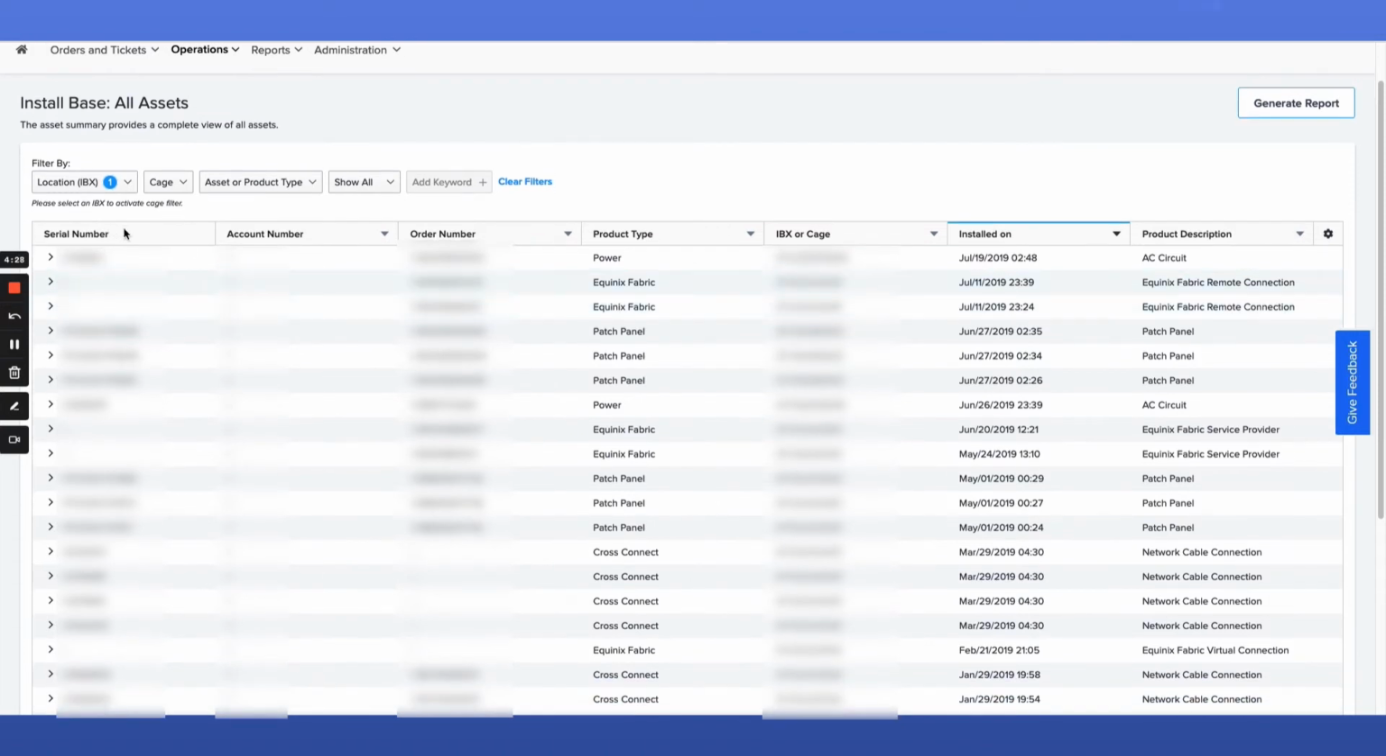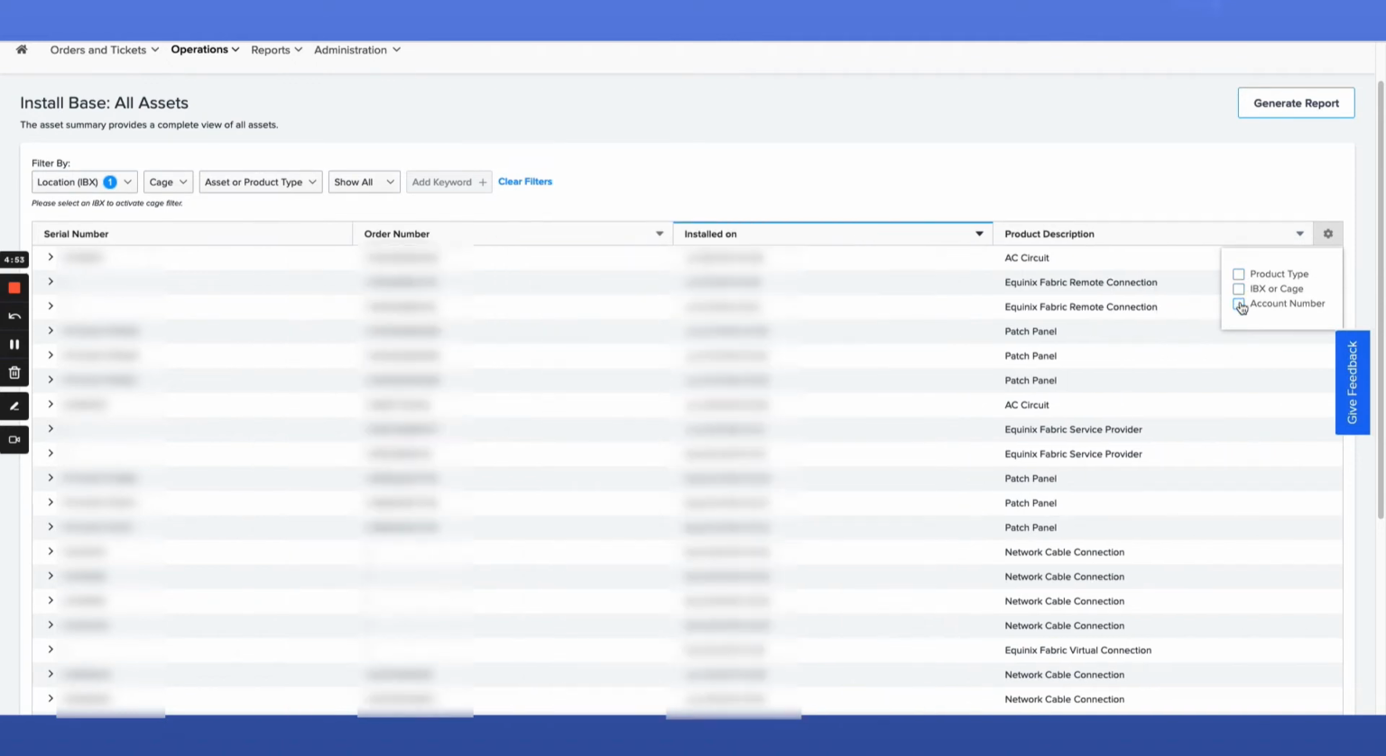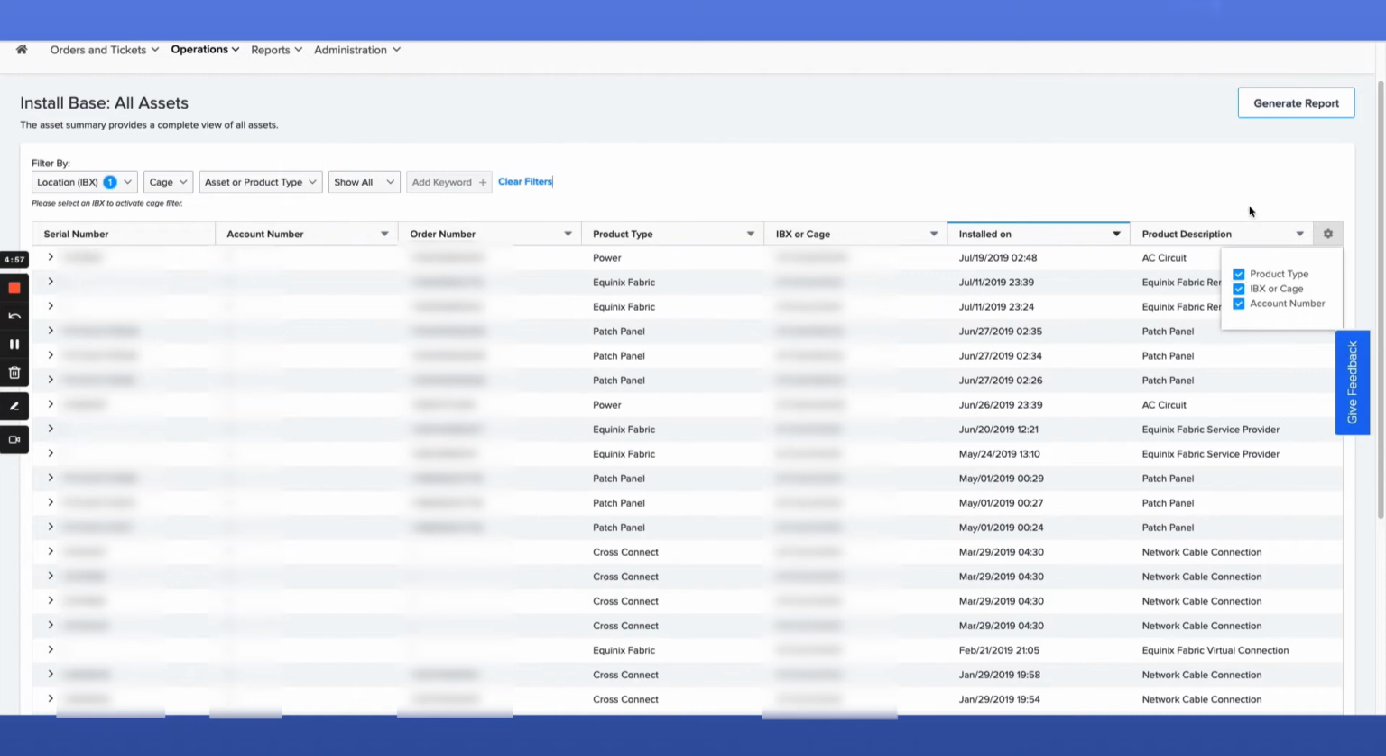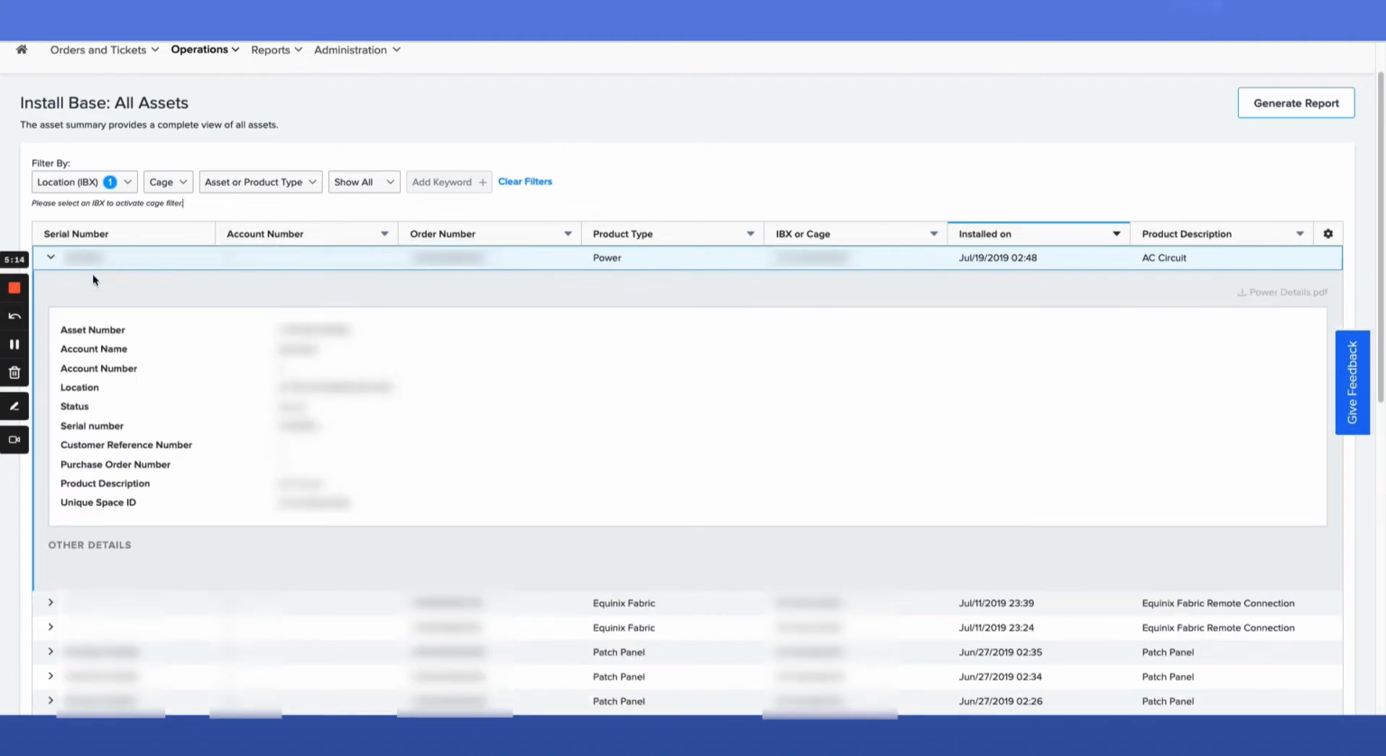Now coming to this data grid, it has several columns. The first column, serial number, followed by account number, order number, product type, the IBX or the cage, and the installation date, as well as the product description. The gear icon allows you to hide or display the various columns that can be hidden or unhidden. Now for each particular asset that you have, you will see that there is an arrow which behaves like an accordion. By clicking on the accordion, you will expand the details, and you will be able to find more detailed information relating to the particular product.